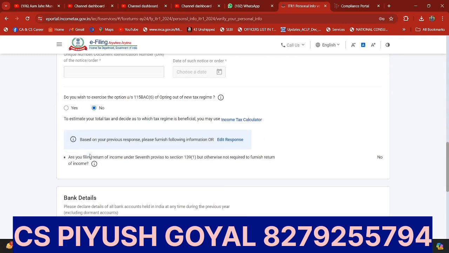After that, one question is asking whether you want to continue in the new tax regime or the old tax regime. In the new tax regime, on income up to 7 lakh rupees, you do not have to pay any amount of tax.